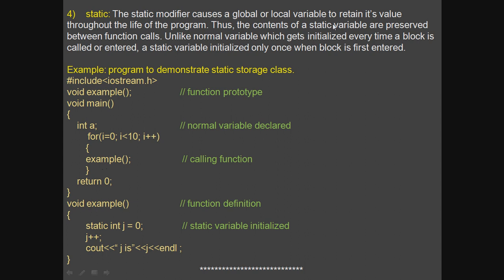So that's why the contents of static variables are preserved between function calls, unlike normal variables which get initialized every time a block is called. So here, as long as this condition is true, the calling function will call the function definition again and again. That means it will be called 10 times, and this function definition body will be executed 10 times.